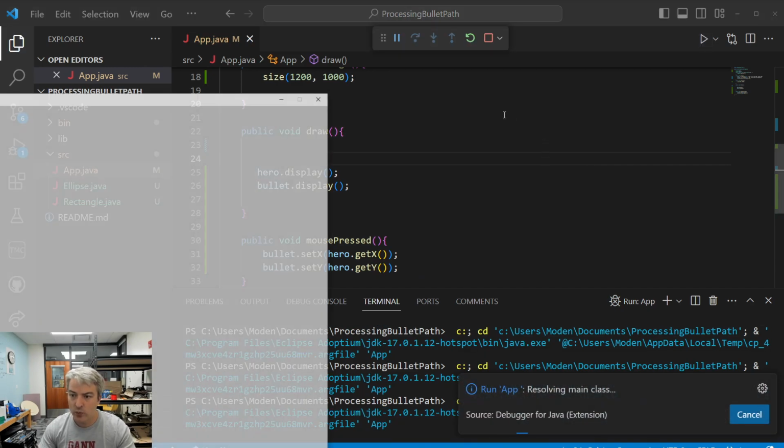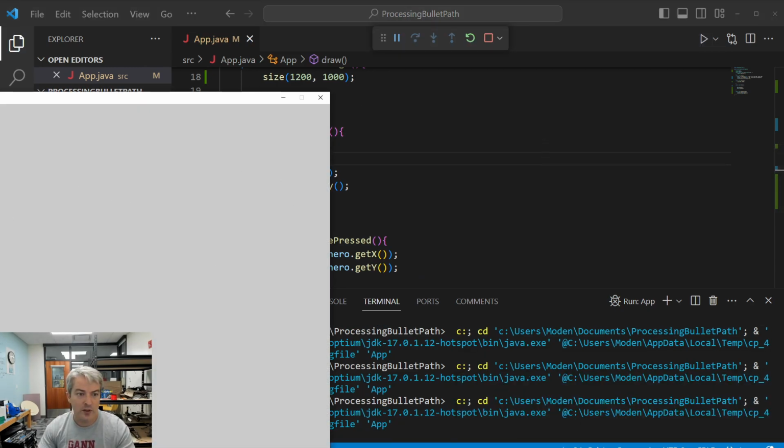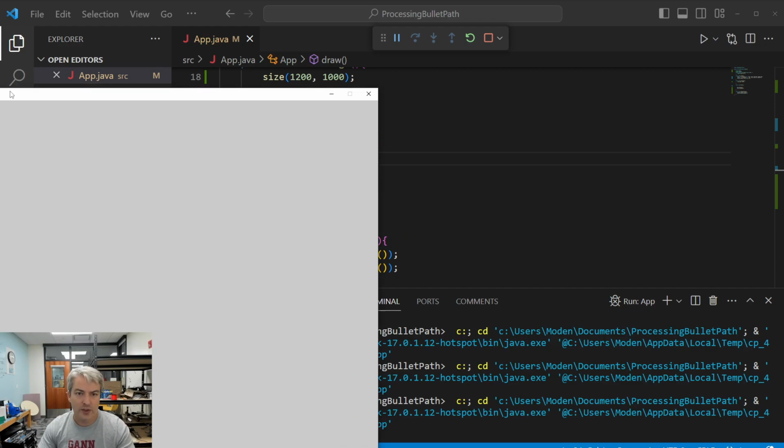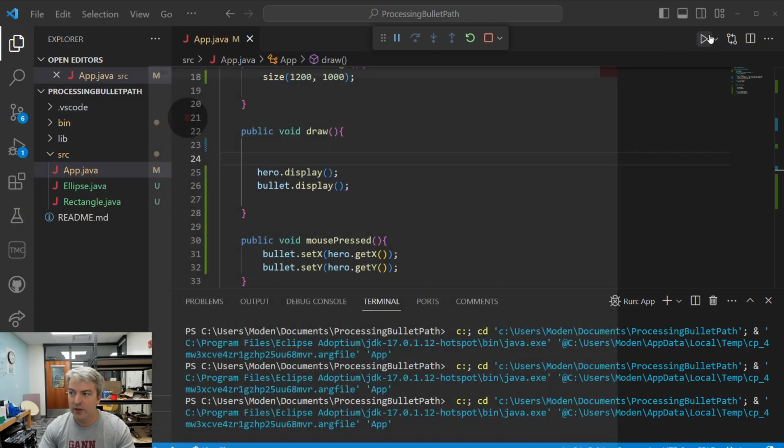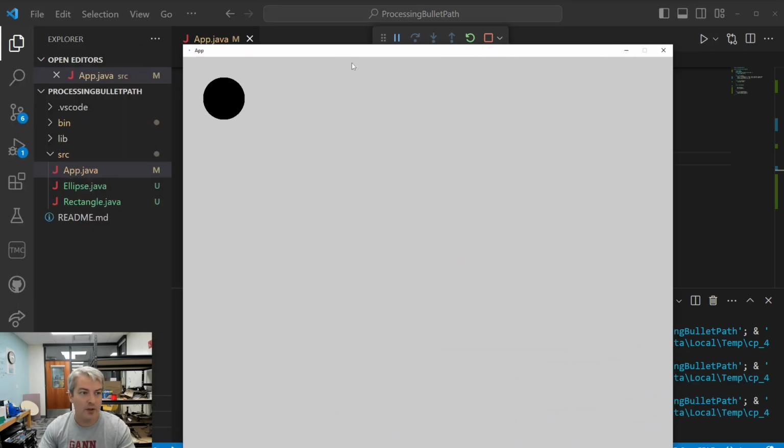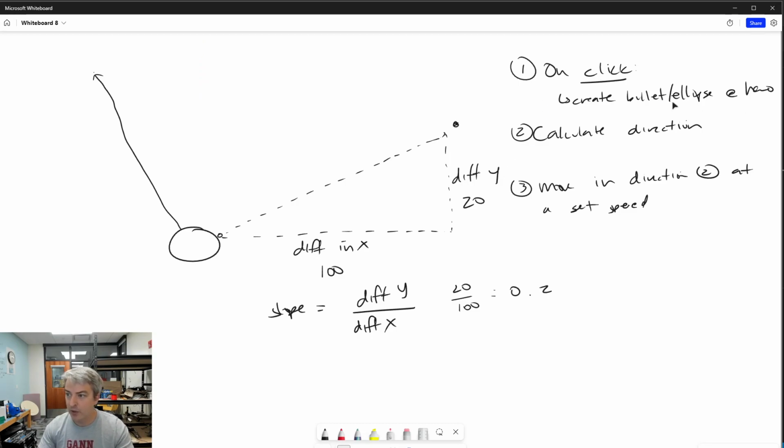Okay. So we have this working. When we click, we should see the bullet appear there. Of course, it keeps displaying. I got to figure out a way to get it to display on camera every time. There we go. So now it's not there. Click, it's there. So we did the first step. We have it appearing at the hero.